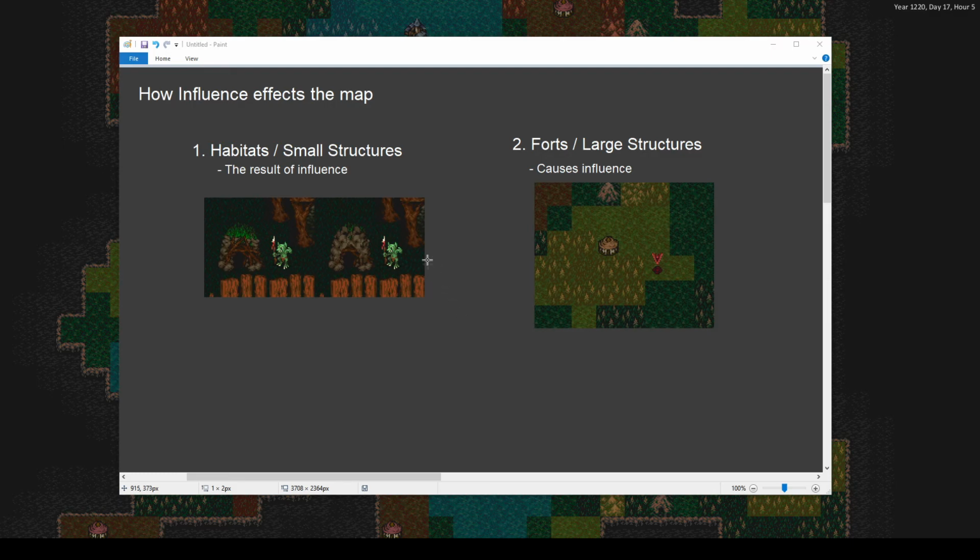The more influence, say, the gremlins have on a specific region of the map, the more they'll build houses, the more other structures they'll build, the more of those units will be located in that tile. The second way influence relates to the map is forts, large structures. And these are the causes of influence. And in this case, the structures actually show up as an icon.